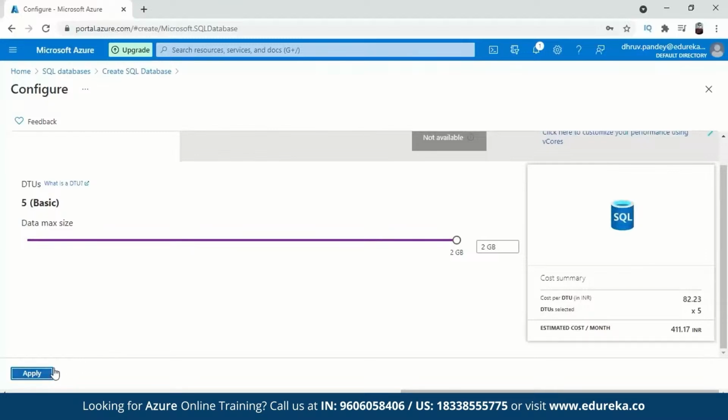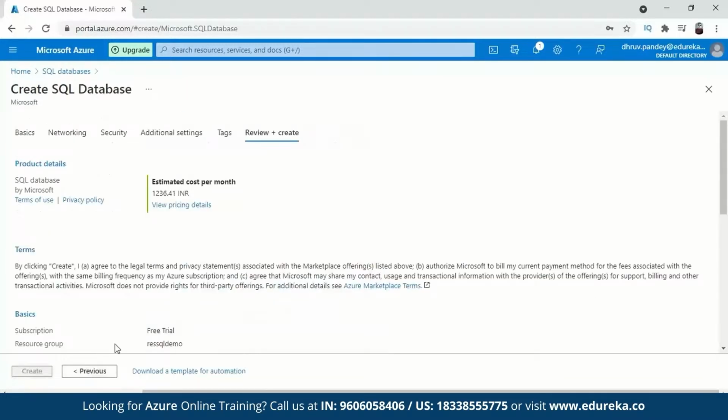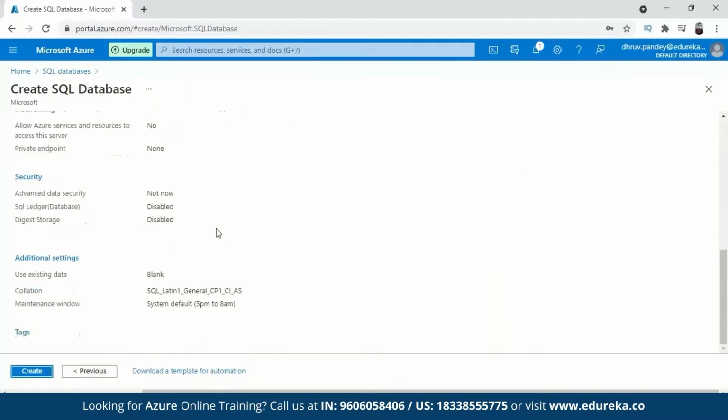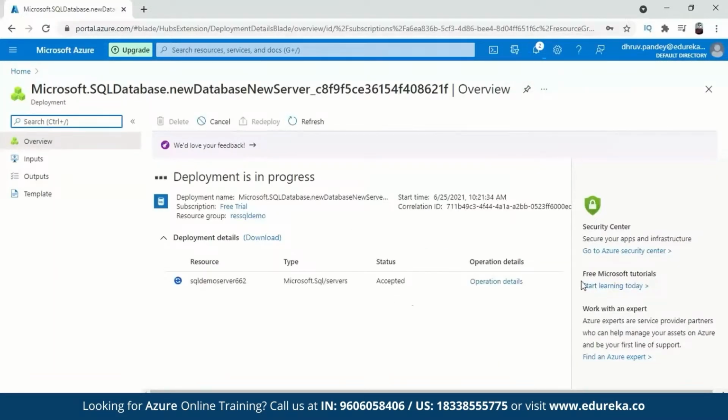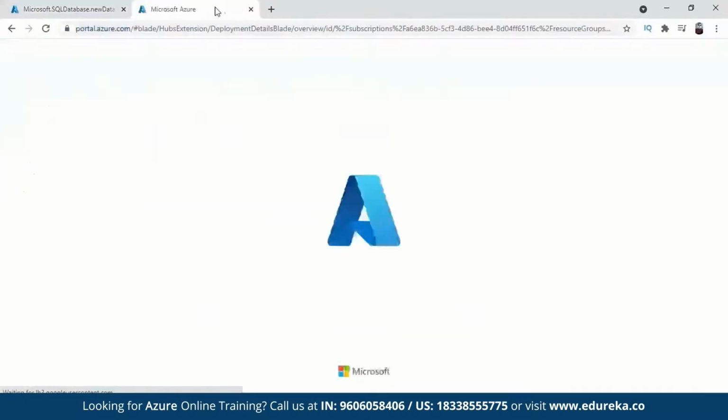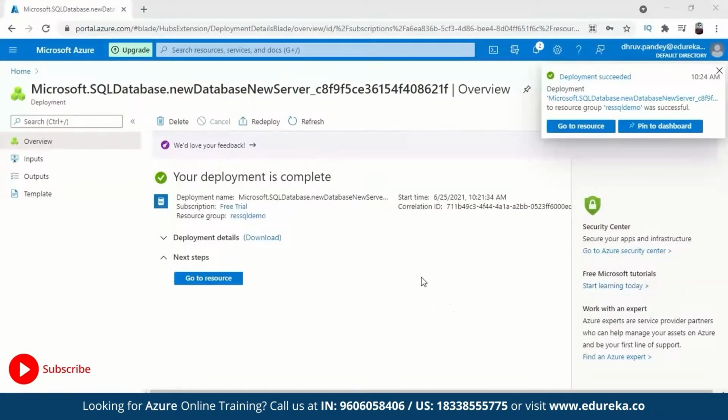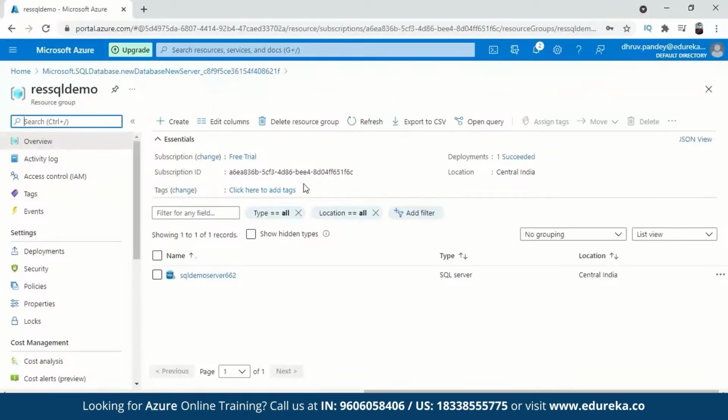Just apply, then review and create a simple review plan. So, create. It's getting created. It takes a little time, a few minutes. So you can see the deployment is complete. You can go to resource SQL demo. So we have come to the resource.